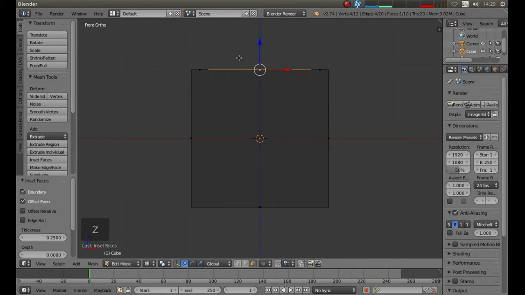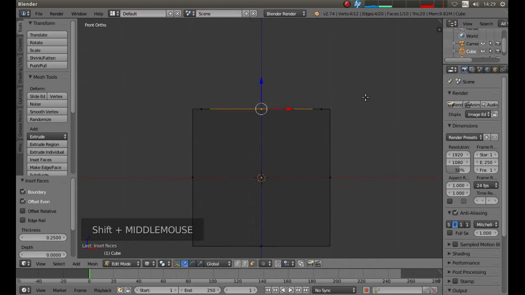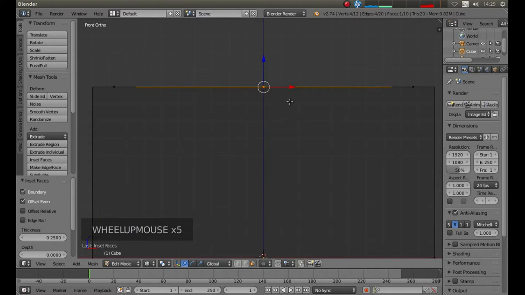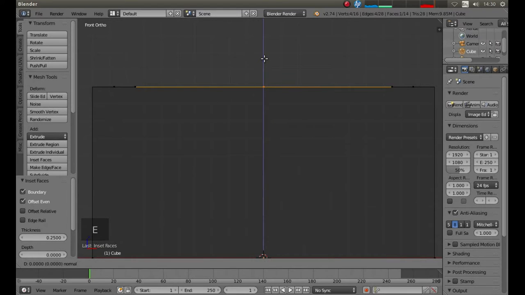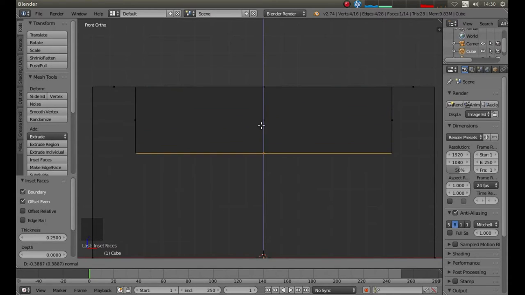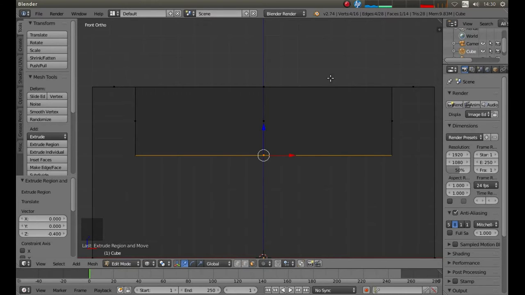Press 1 on your numpad to go into front view, followed by Z to go into wireframe view. Hold down Shift and your middle mouse button, drag this view down a bit, and then roll your middle mouse to zoom in until you can clearly see the little squares that make up the grid. With your pointer over the blue arrow, press E on your keyboard and then drag this highlighted square down, or extrude it down for the small squares, then left click to accept.